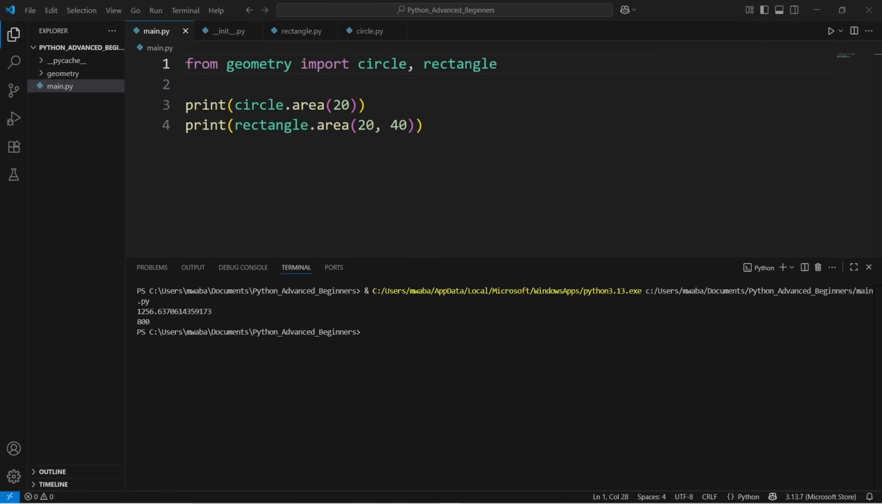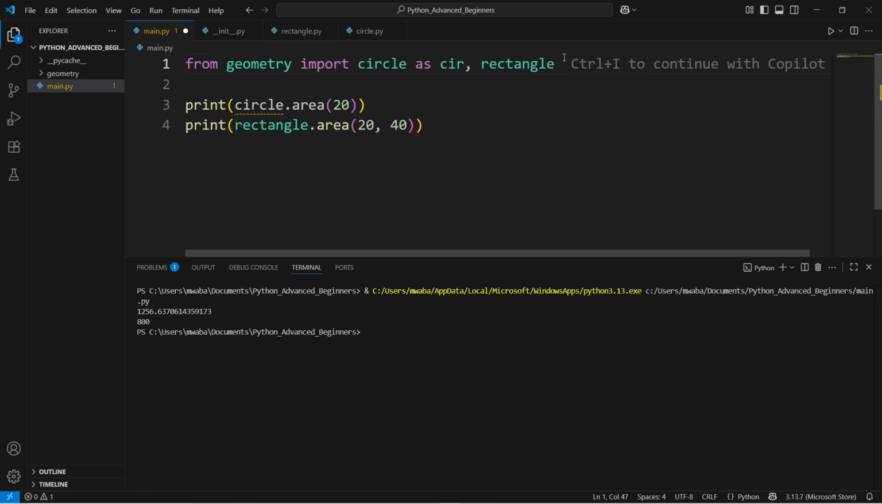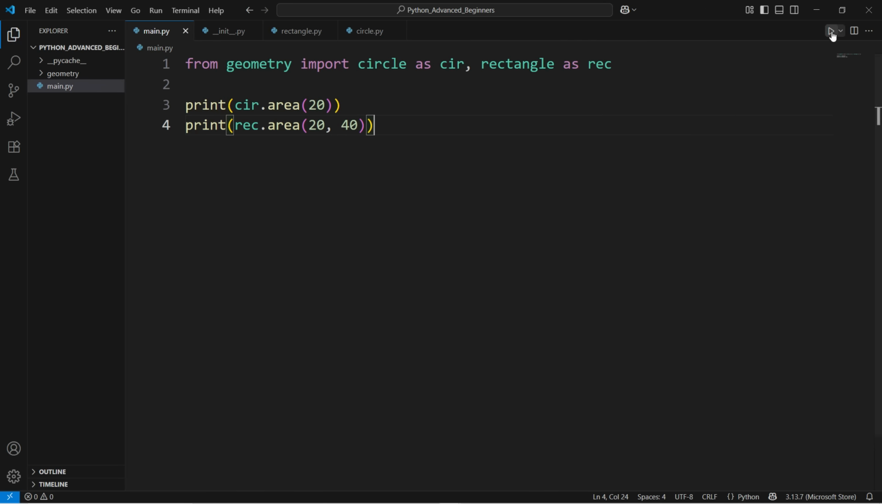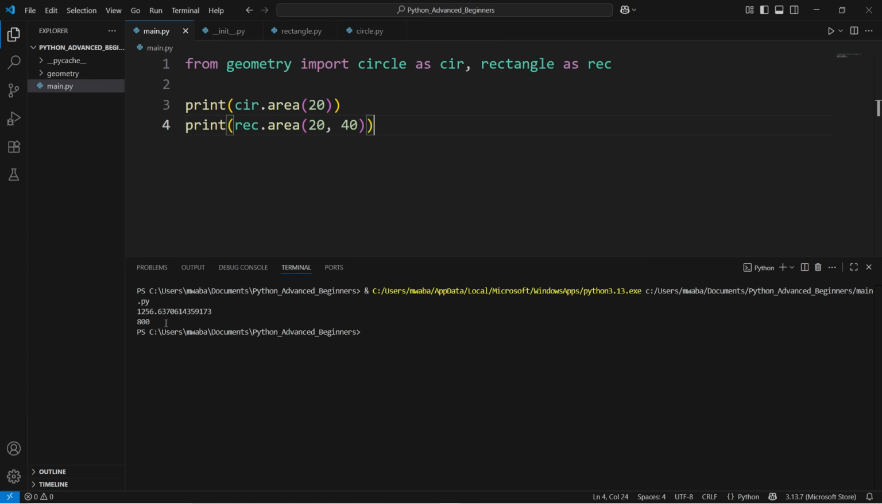Next, let's use an alias for the circle and rectangle modules. So let's come here after circle, type space and then as, and let's write an alias of CIR. Let's come here after rectangle and then type as again, and let's use an alias of REC. So let's come here in our print function and replace this with CIR, and this will be REC. So that takes care of creating the aliases. We can run our program and confirm that we still get our areas.